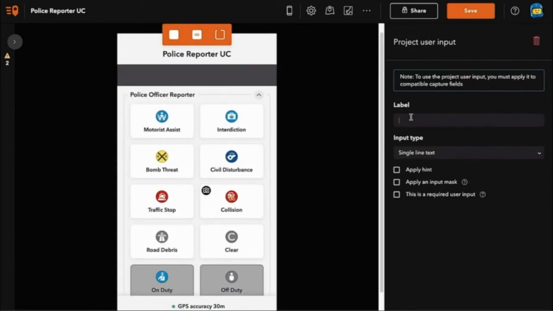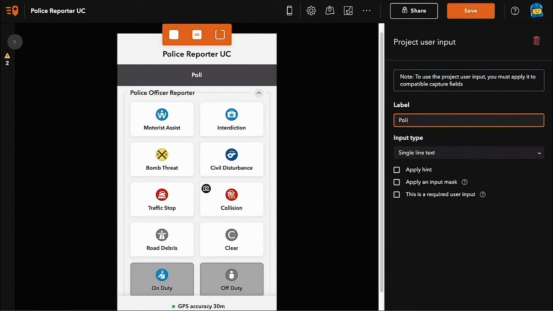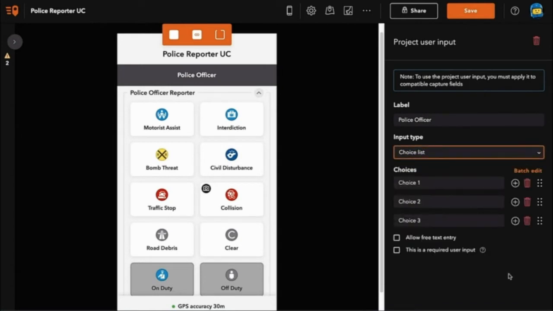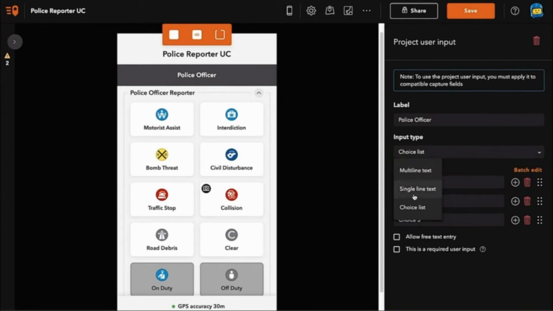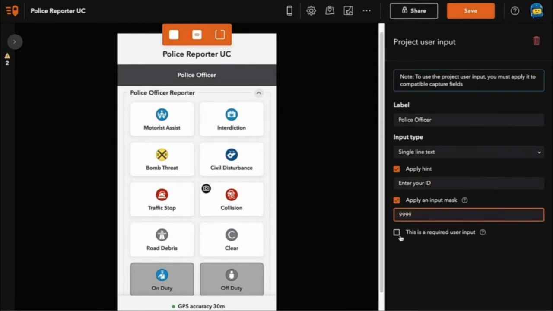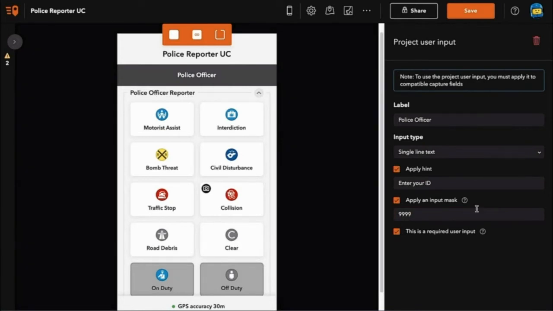Add, to create one from scratch. In this case, we'll create a project user input for the officer ID. This will be of type single line. It could be multi-line, or it could be a choice list that you define within the project. But as I say, this one's going to be a single line text. We will add a hint, which will be to enter your ID. We'll put in an input mask to restrict it to be 4 long, and we'll make it required so that the officer has to enter the ID, otherwise they're unable to open the project and capture information.